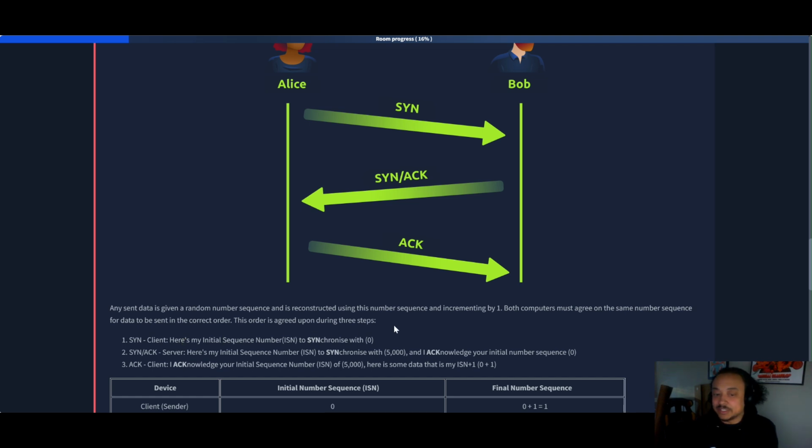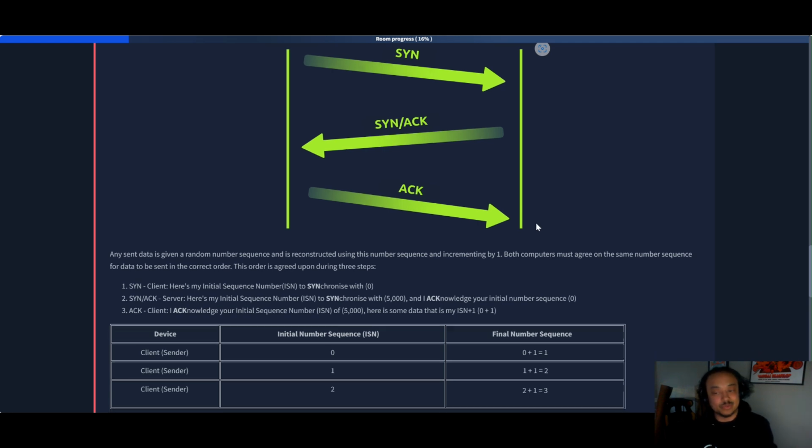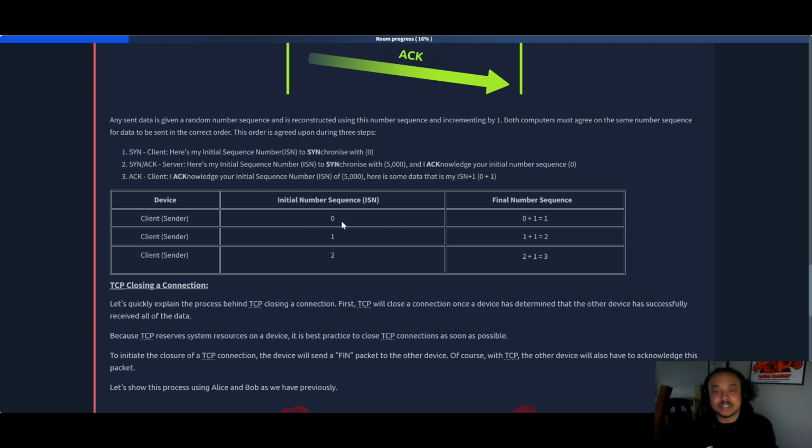the client is saying, "Here's my initial sequence number to synchronize with: 0." That's just an example of 0 right now. And the SYN/ACK says from the server, "Here's my initial sequence number to synchronize with," and he'll say it's 5,000. And he has the acknowledgement, "And I acknowledge your initial sequence number of 0." Then Alice, the client, says, "I acknowledge your initial sequence number of 5,000. Here's some data that is my initial sequence number plus 1." And then this little table kind of explains it.